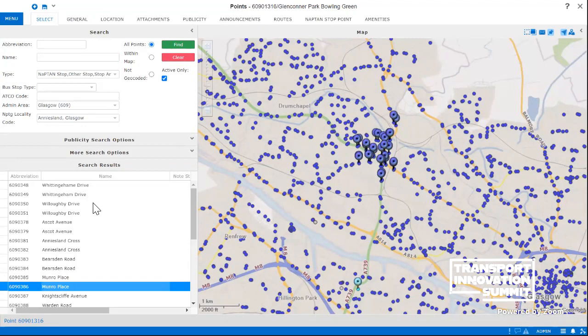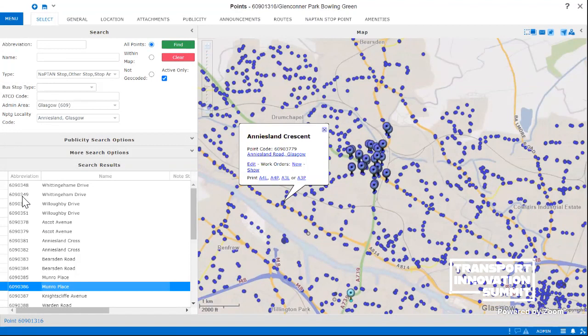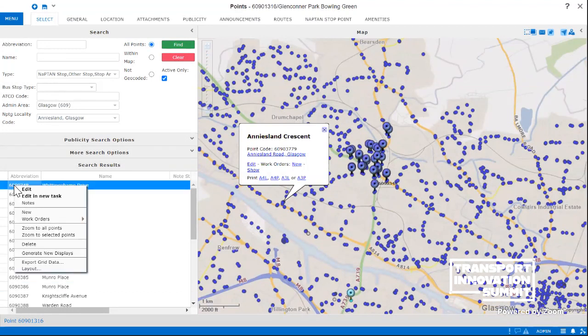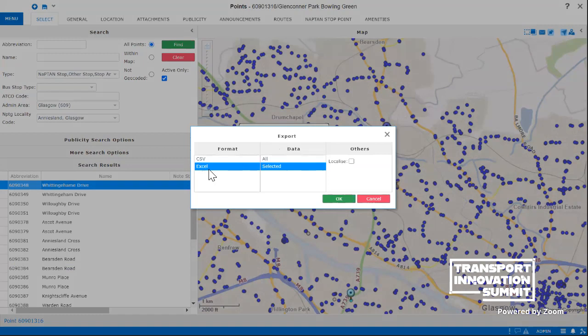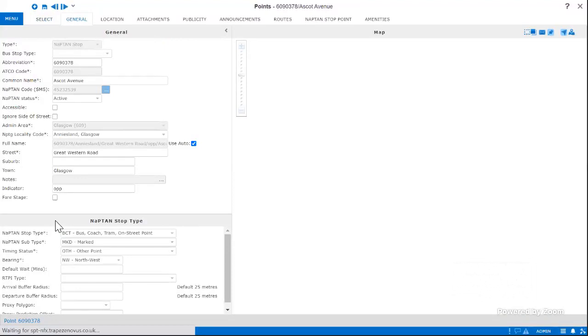Also worth saying that anywhere within the Novus platform where you get search results like this, you can export this information here to Excel for easy management of that data, or easily to share that data amongst different teams within your organization, perhaps those who do not have access to the Novus product. So let me just jump into one of these stops here.